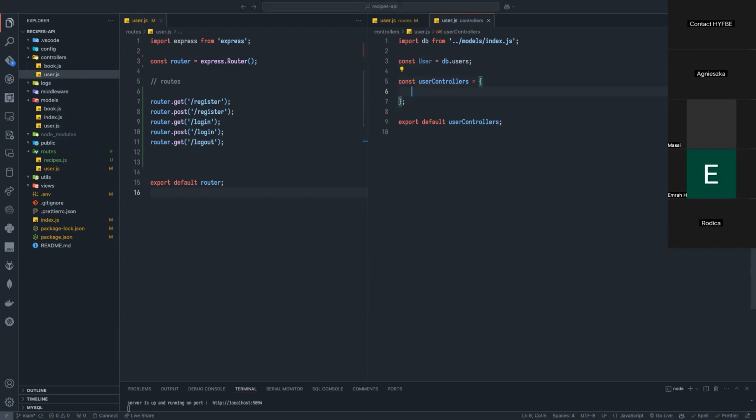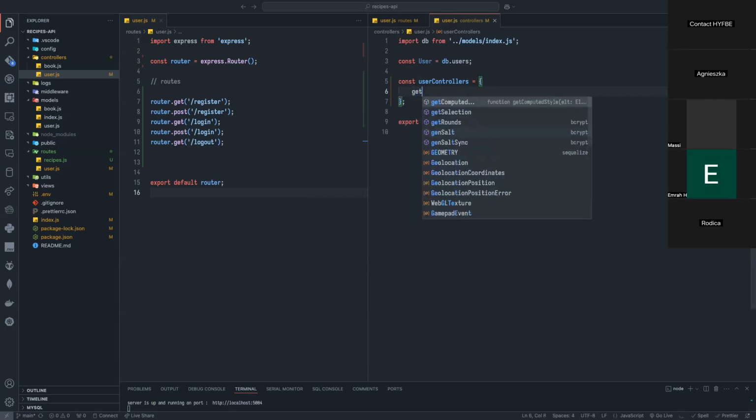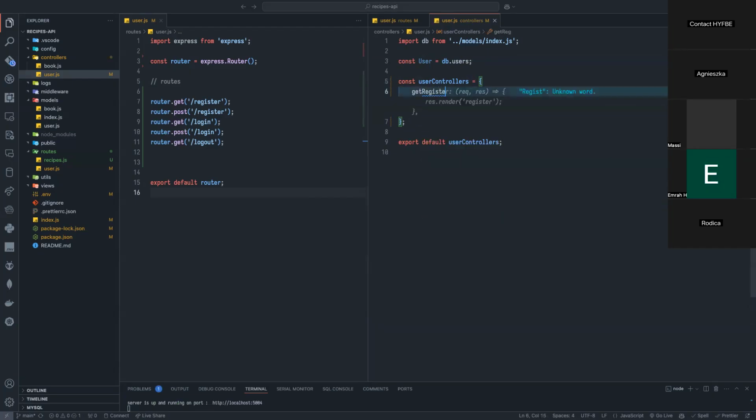And now I have user controller, and here I need to define my controller. What do I need to do? Yes, I need to define my controller here for each route. So I need the first one, maybe it will be get register form. Why get register form? Because simply when the user goes to click on register, I will send him a form, and so like that he will be able to register.